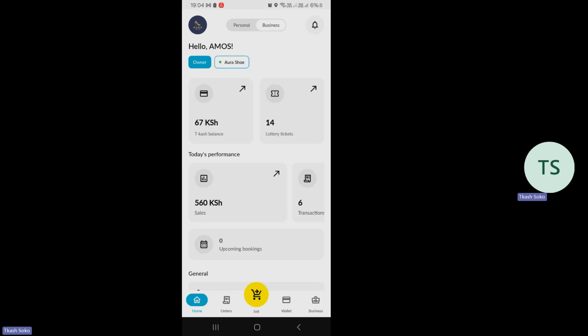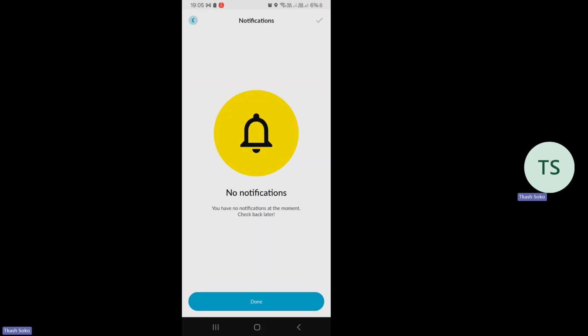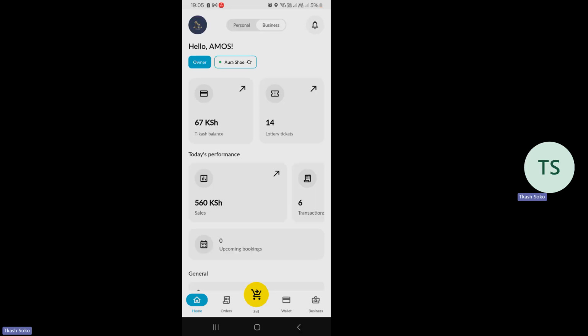Of course, wakati sasa huyu client ameorder from you, what CS Dress was supposed to get is a notification. Your notification itakuja hapa kwa notification bell. So you can see for now there is no new notification. Once a person orders, you get a notification coming directly to the notification bell. The notification bell itakuonyesha that there is a new notification. Ukiguza hiyo notification, you're able to see that ni mtu ameorder. That is what it will be showing you.